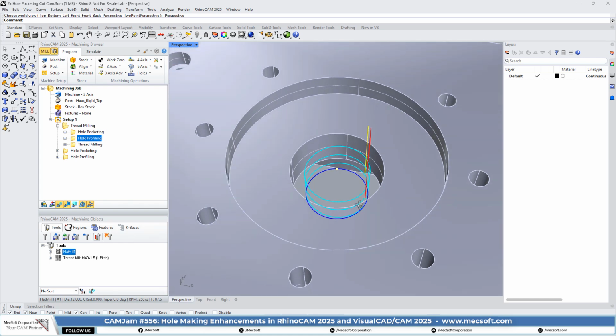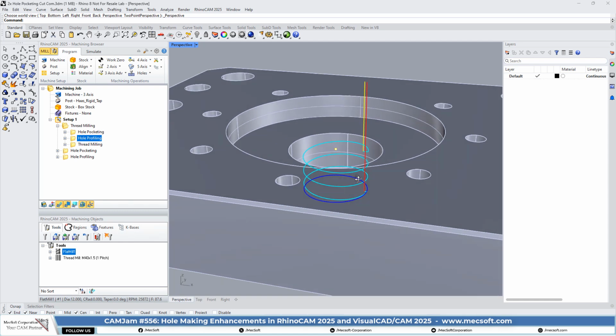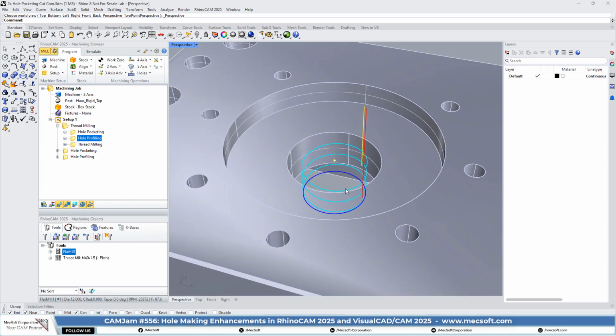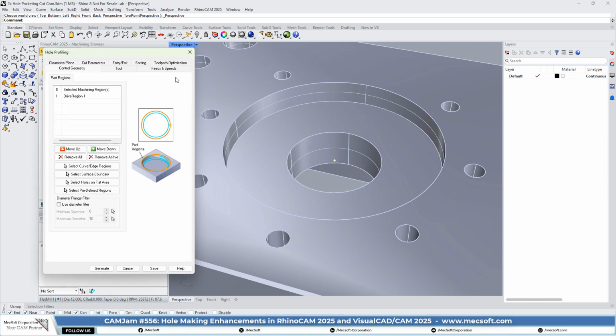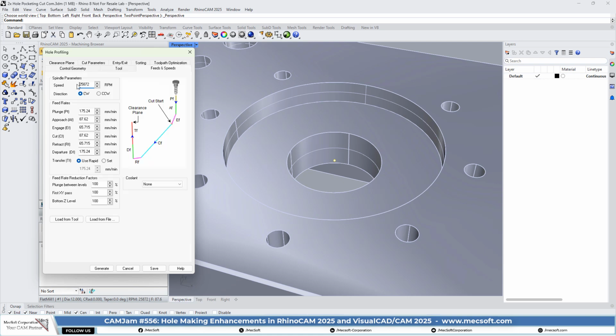So in hole profiling, you have one helical motion to the full depth of the hole, and then a cleanup pass at the base of the hole. So this cleanup pass is what really zeroes in the accuracy of this hole. So this hole profiling, let's take a look at that. We're using the same point, the same tool.